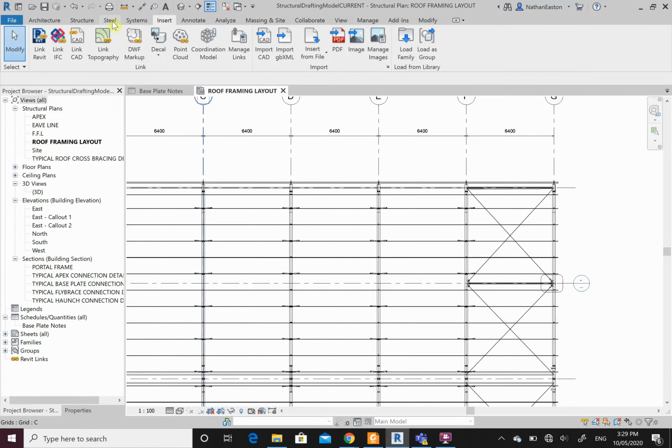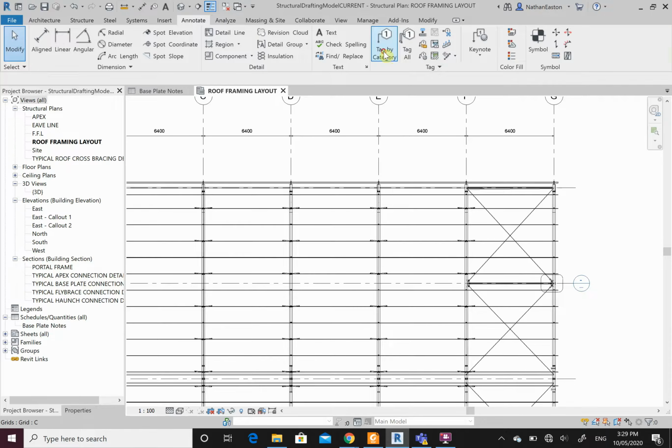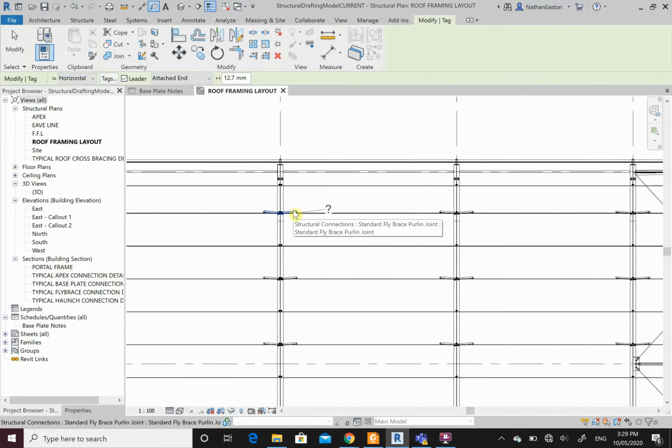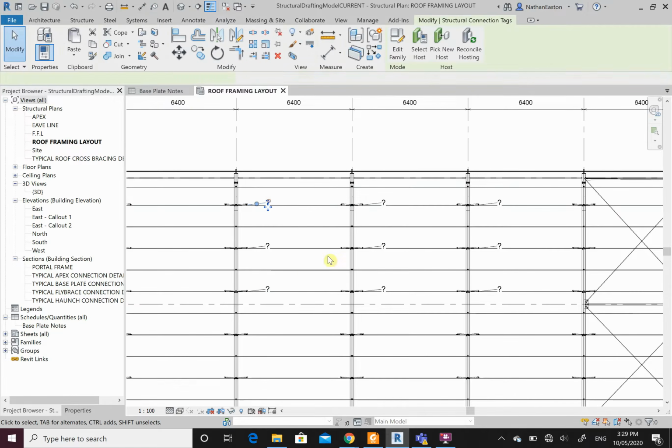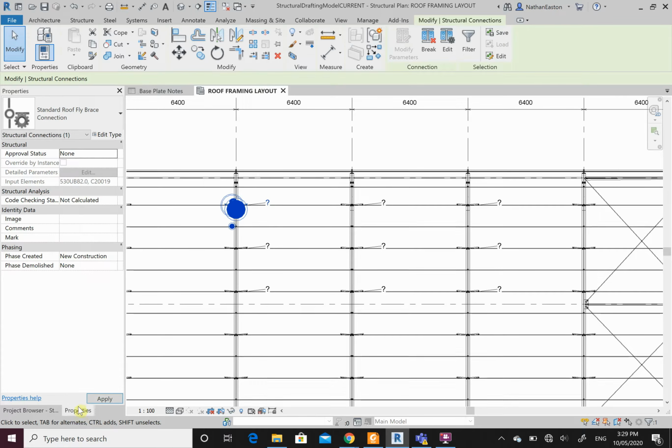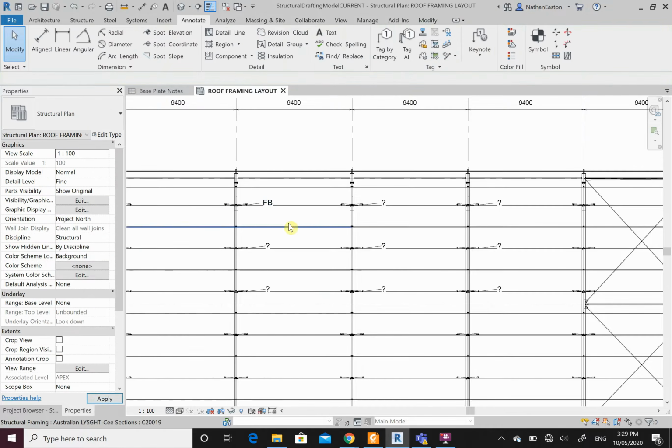Okay, so now if I go annotate, tag by category, I can pick on my fly bracing and I get this little question mark that's sitting there. Now this question mark here, what it's looking for is our parameter that we've set. We set it to look for a mark. So if I look at this fly brace, what I can see here is a mark. I have nothing next to it. So if I change this mark to FB for fly brace, go apply, it's going to change this tag here.